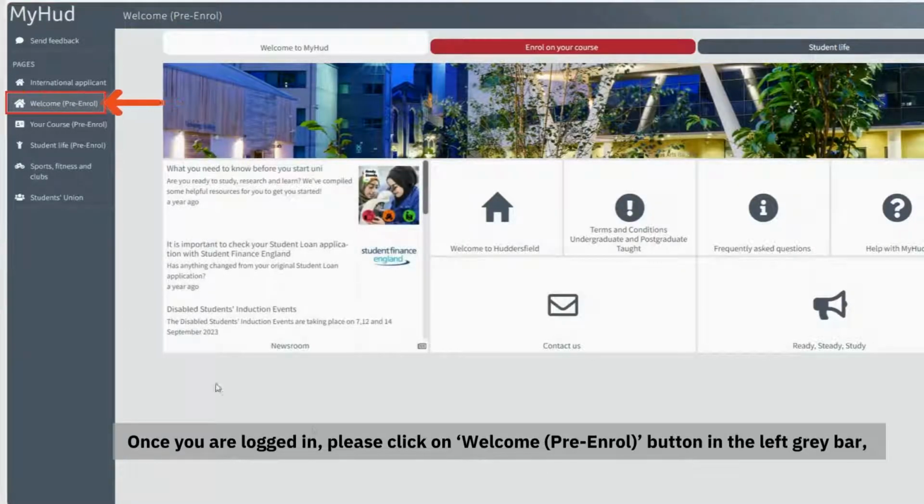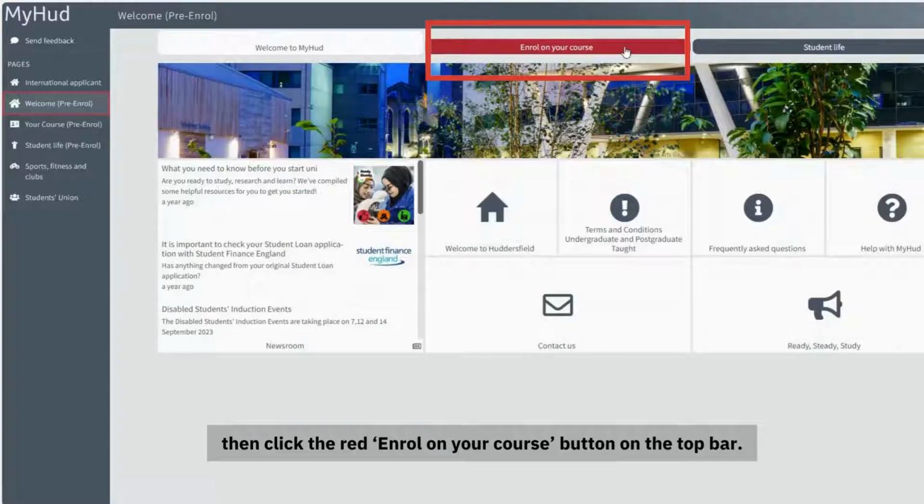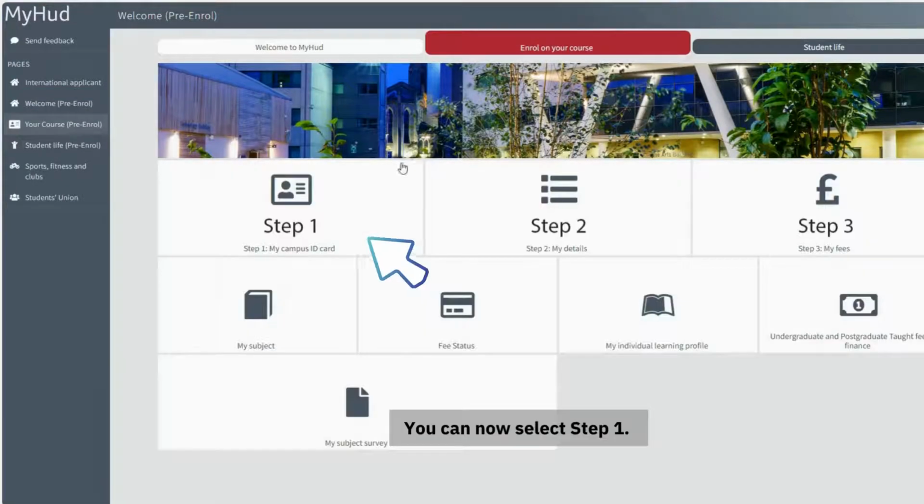Once you're logged in, please click on Welcome Pre-Enroll button in the left grey bar. Then click the red Enroll on your course button on the top bar. You can now select Step 1.